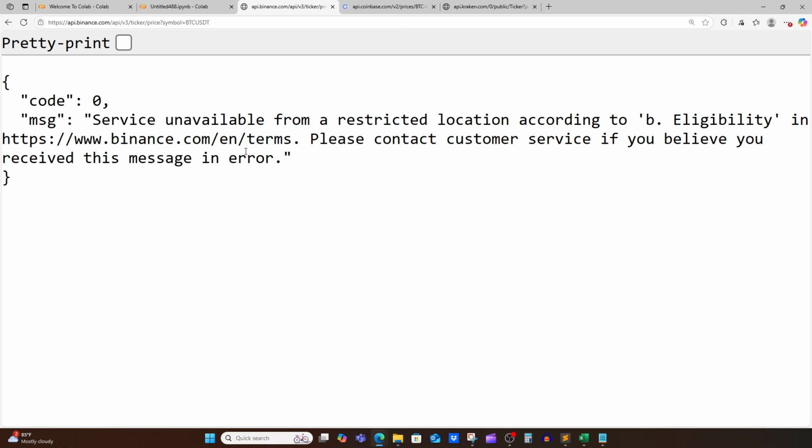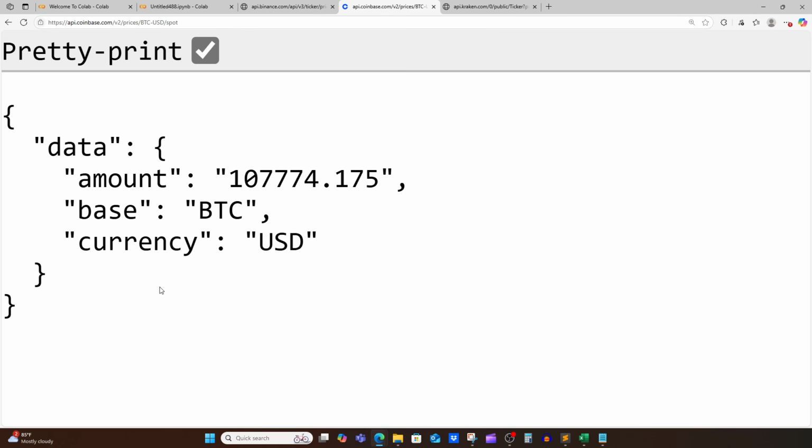So here we're obviously receiving some sort of error, some message that we don't really want, right? And that's okay because we can use this as an example to show how we can handle these types of issues. All right, so let's take a look at another API that's a little bit better, right?